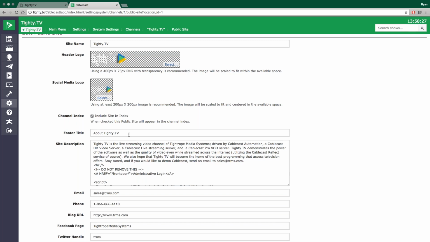Is there a way to not have the slideshow display if you don't want to have a featured slideshow gallery? Unfortunately, there isn't. Okay.